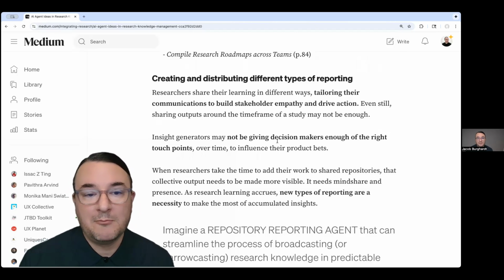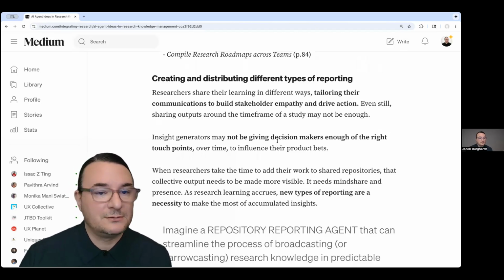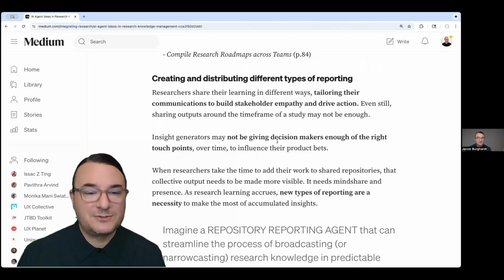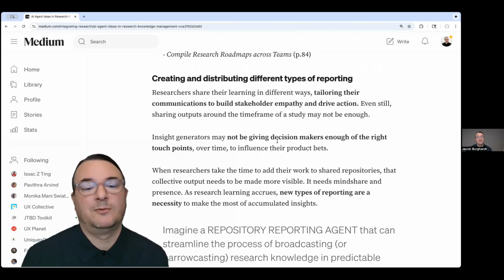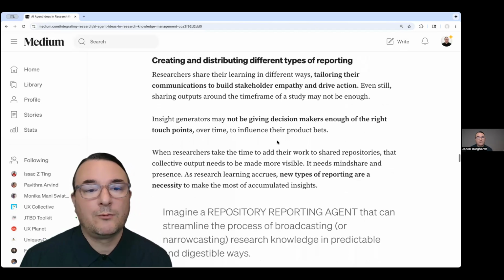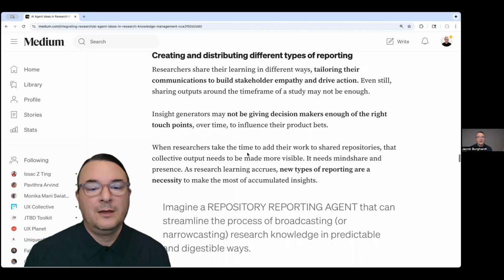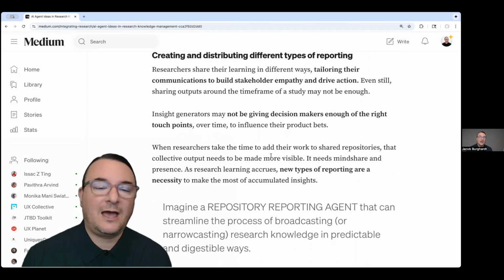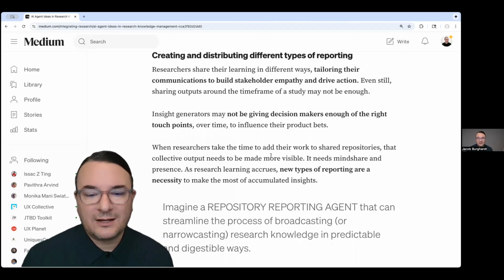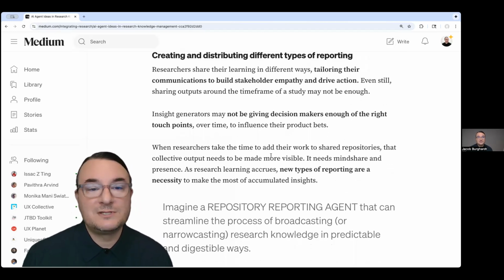Researchers are already doing amazing things that are shifting products and creating great experiences for customers, and their current level of impact. This is about how we continue to build out from there and deliver more of that research-based planning value. So when researchers take the time to add their work to shared repositories, that collective output needs to be made more visible.